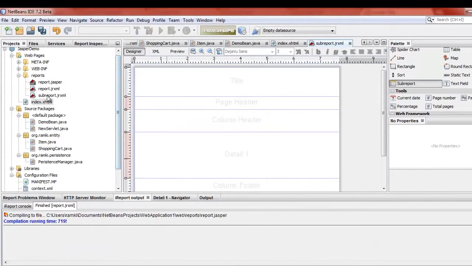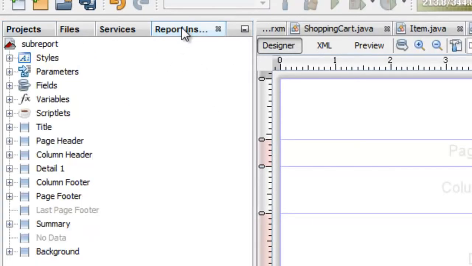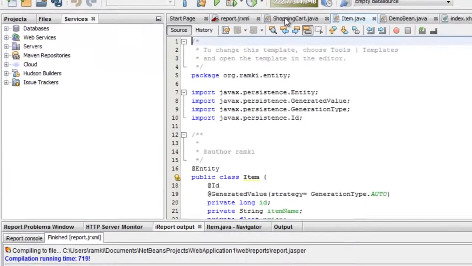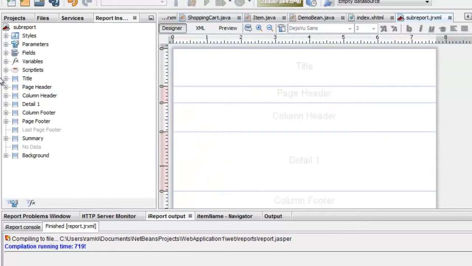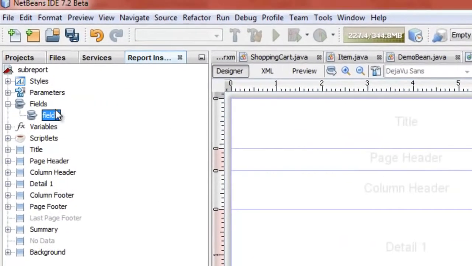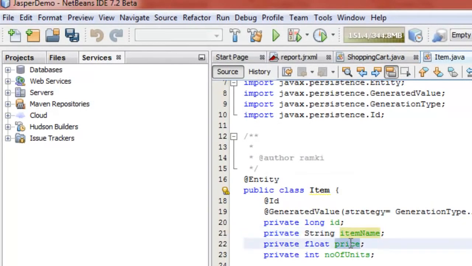Okay, now another JRXML is created called subreport.jrxml. Now take the subreport JRXML, go to the report inspector. We're going to create some fields. Those fields should match the item class. So take the item, and we'll pass them one by one. We create the fields one by one. So item name, it's a string, by default it is string, so no need to change anything. Next, take the price.